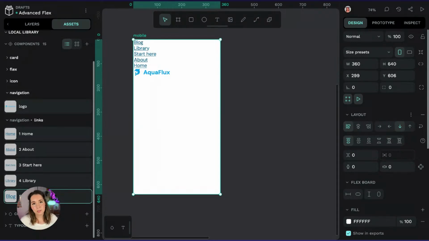But what it also means is that now when I create flex layouts inside of this board, it gives me the option to make those layouts fill the full width of the board, which is really handy, as you will see.